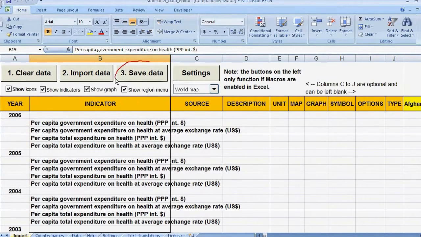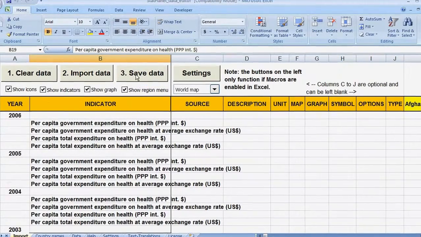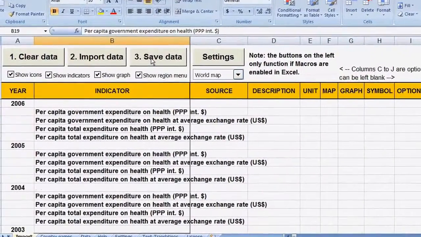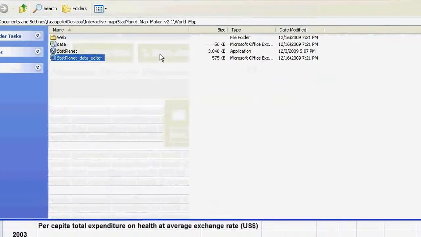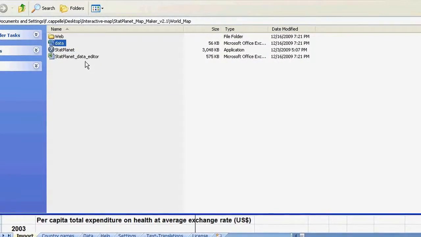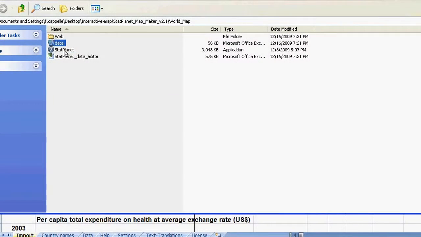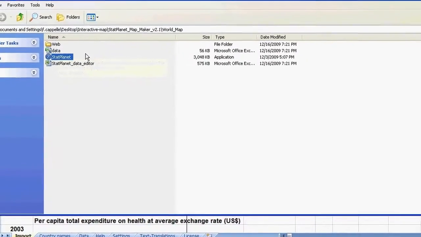So now to save the data, I need to press the 3rd button over here, Save Data, and this will save it as a comma-separated values file. It will save it as data.csv. That is the file over here which was mentioned earlier. So this file has now been updated, and now I can run the application.